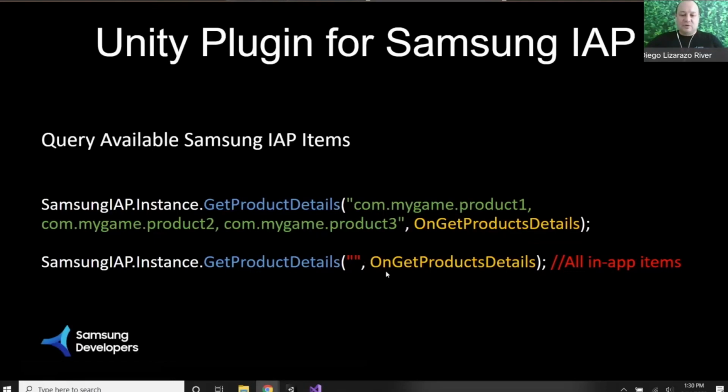And here you're going to have the callback method that you can call when the full list is retrieved. So on get product details, you do whatever you need to do inside of your game to display those items, or to show the player so they can pick, for example.